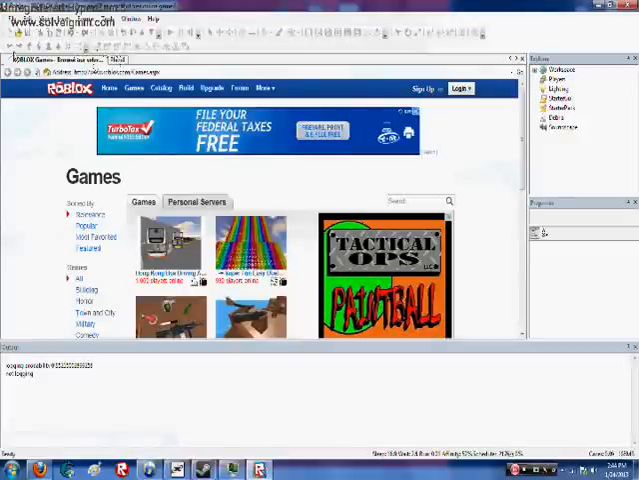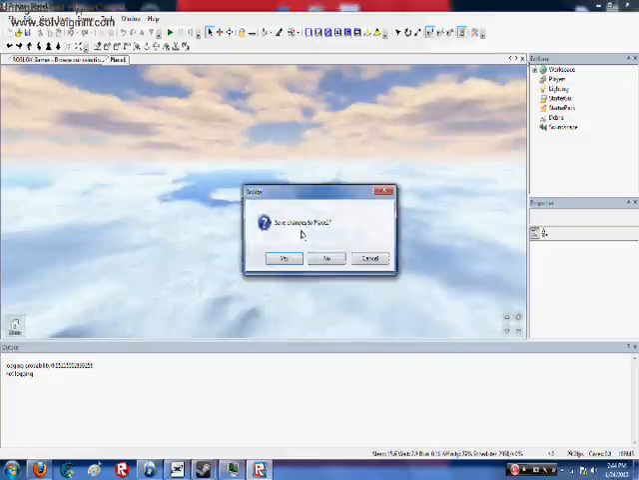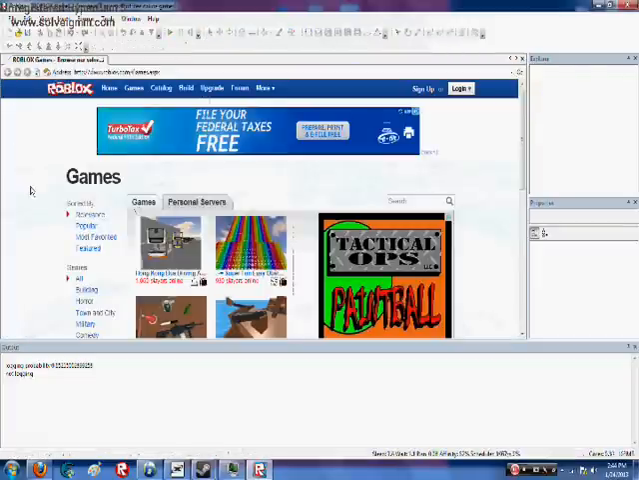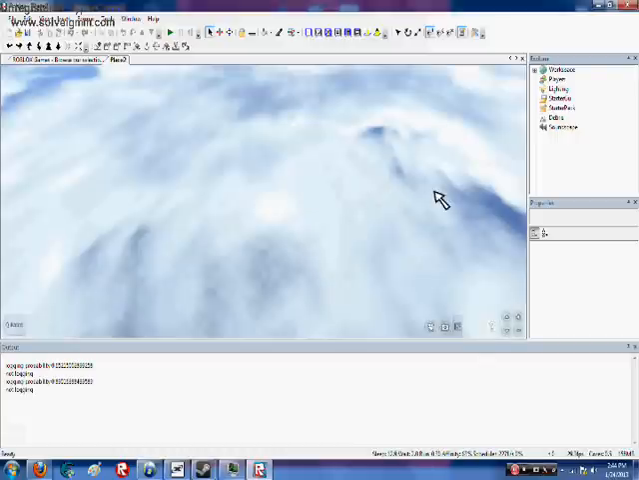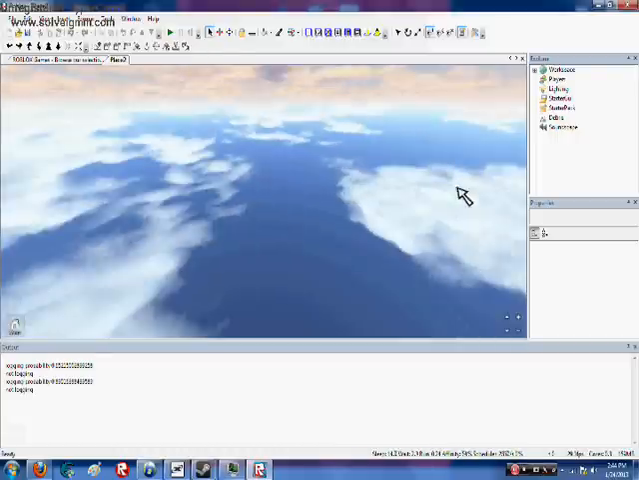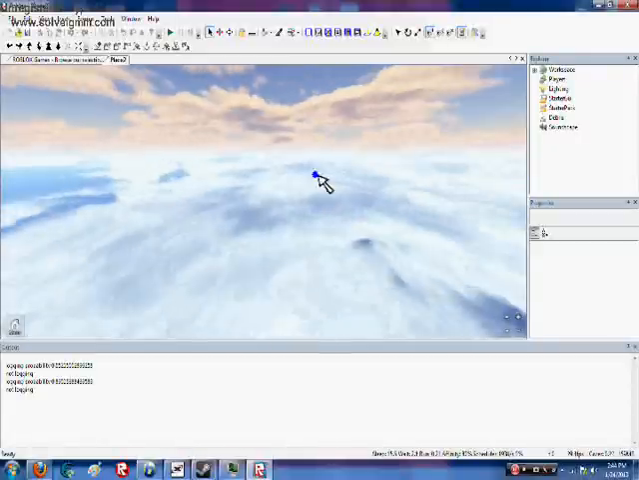Now, if you want to make a new place to build on like this right here, let's close this first, and let me show you how to do it. You go on the top left, and there should be an icon of a white piece of paper right there. So just click on that, and here you go, a new place for you to edit and build on and create your world or whatever you want to create on this game.